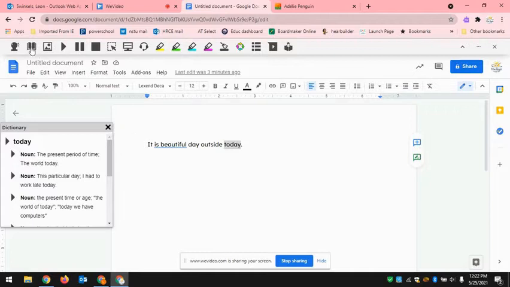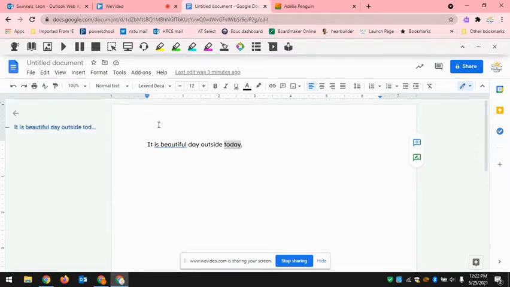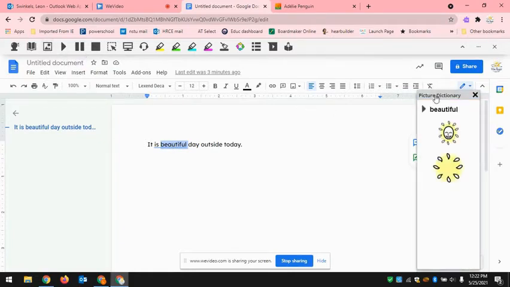Likewise, next to the dictionary icon is the picture dictionary. So same thing again. If I select the word, I'll select the word beautiful. And if I click on the icon picture dictionary, a panel will open up and give me a picture or a symbol of that word that's selected. And if you drag any of those options onto your screen, it'll drop a little symbol in your writing document.